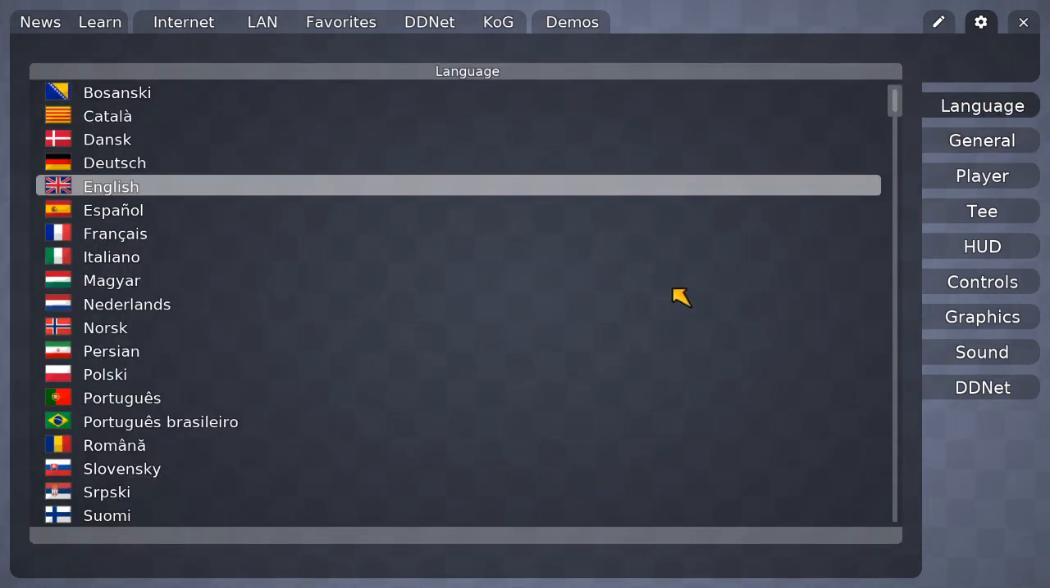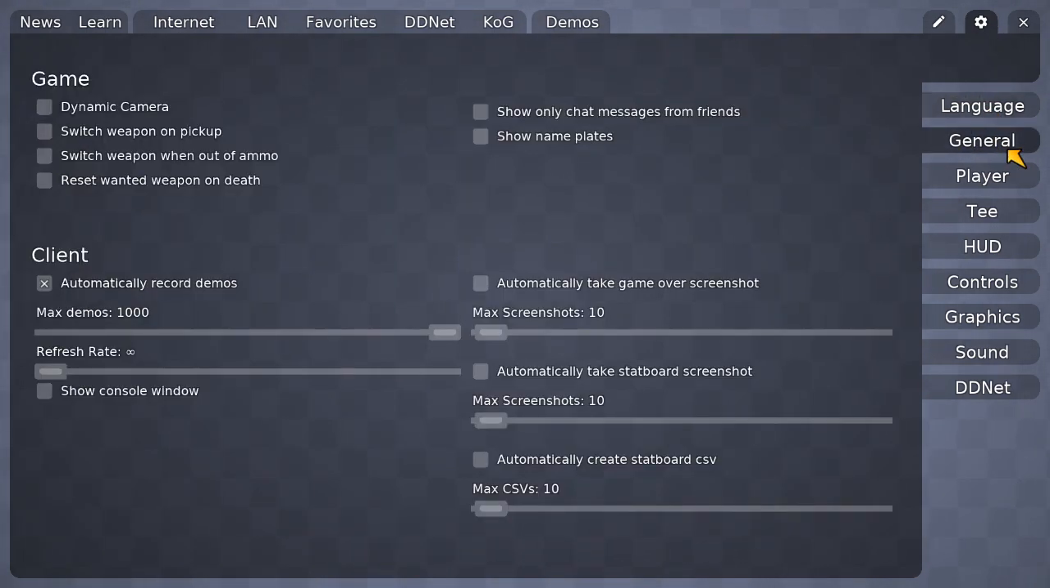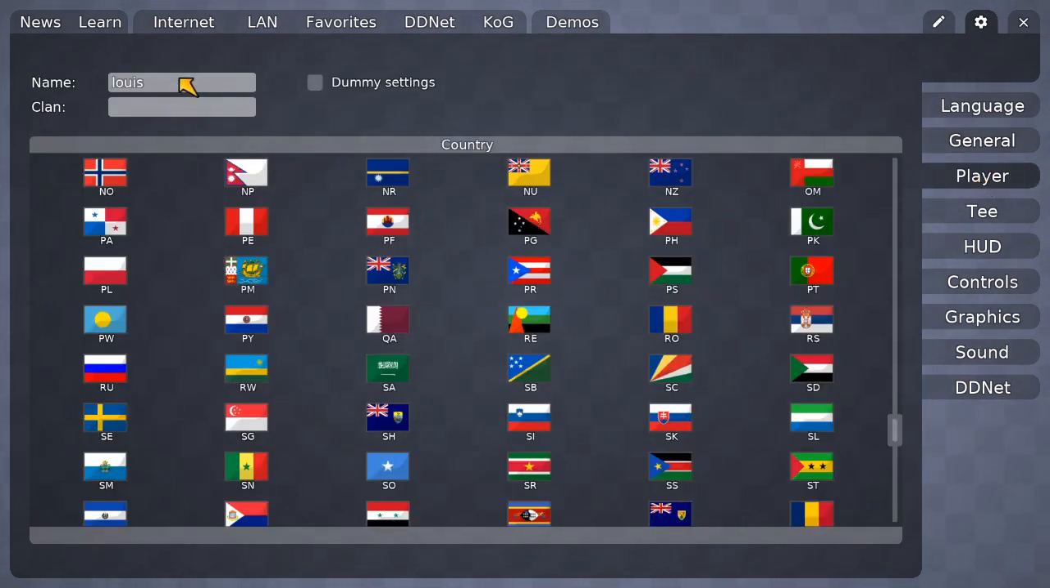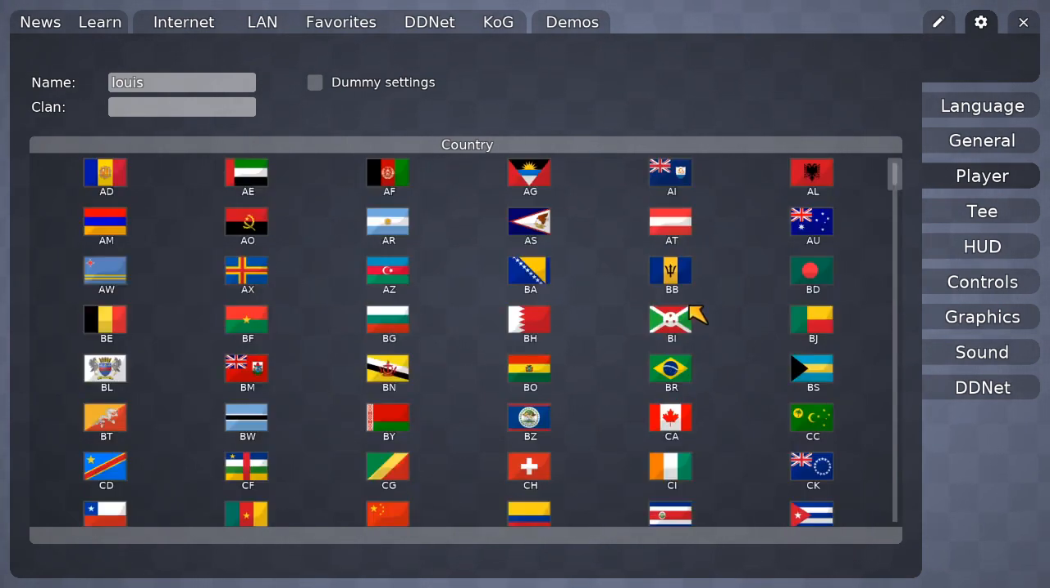First, go to language, choose whatever language you want, and go to general. You want to make sure that dynamic camera is not checked, so make sure there's no X in the box. Next, go to the player tab. Here you can change your username and your clan if you have one. You can also change your country, which will show in the tab list if you select one.